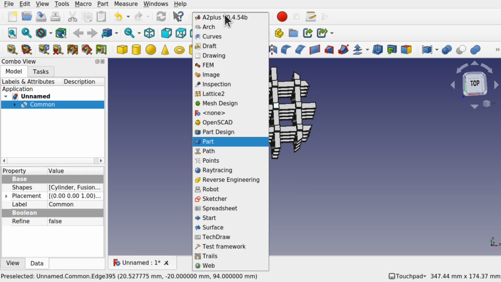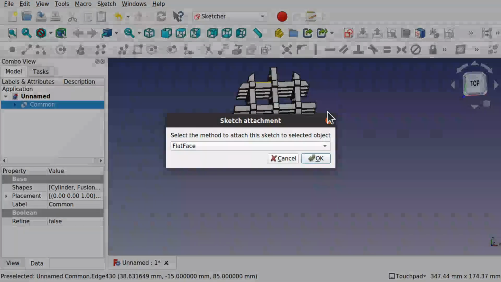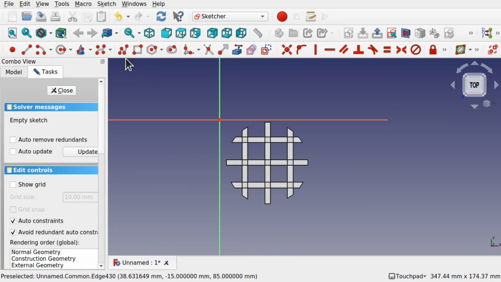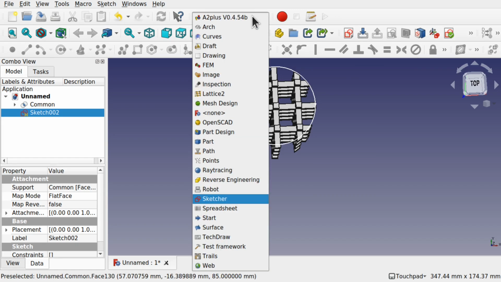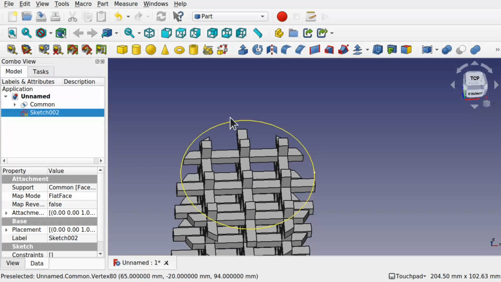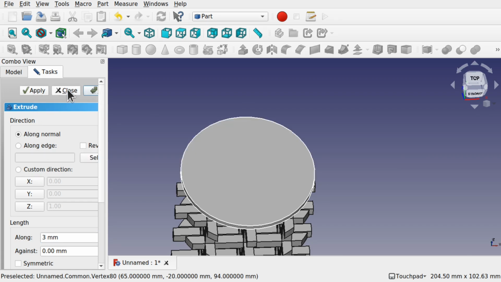So on here, over in the sketcher, and create a sketch, place a flat face, and we could add a circle. Hit close, come back over to the part, extrude that sketch with the extrude, by something like 3 millimeters. Close that.